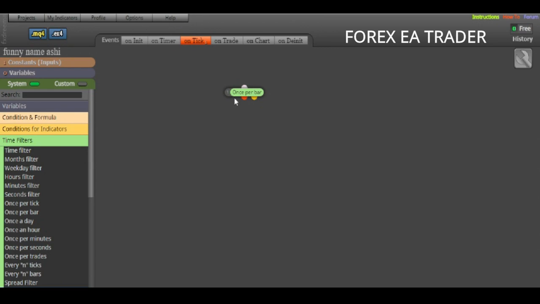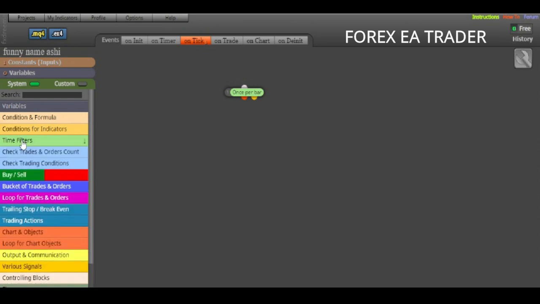We don't want continuous signals on every bar, in case the robot starts opening 100 trades on a single bar. If that's your intention, well, good for you, but that's usually a recipe for disaster. So we want this to happen once per bar, and we close that. Double click. There is really nothing you want to change in here, unless you want to set a forex pair that you specifically want this robot to trade. Basically ignore this, just put this block in and leave it there.